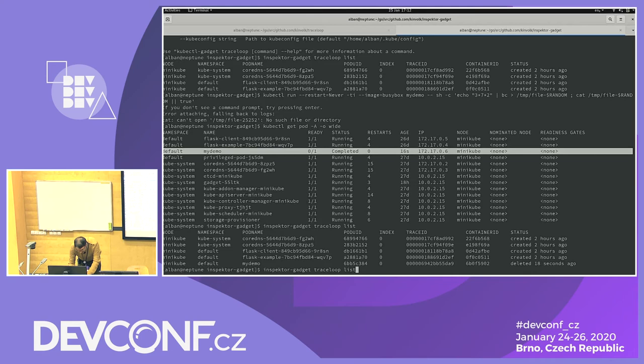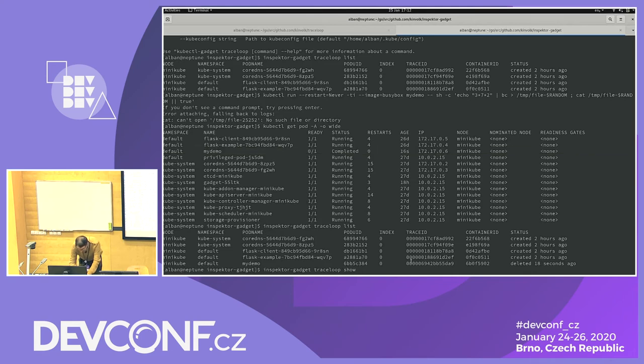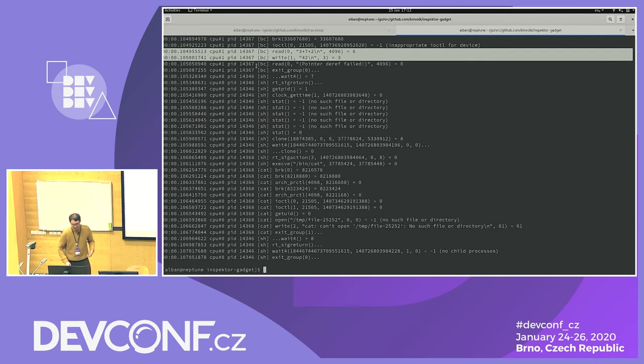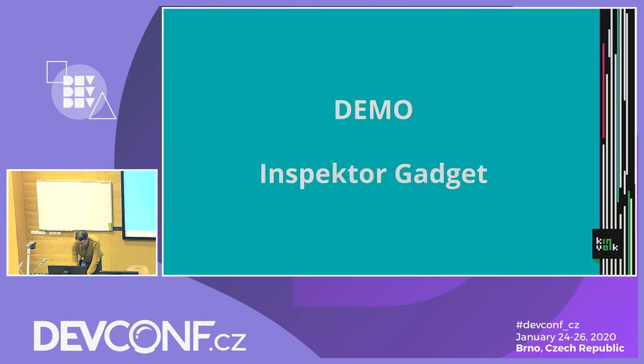And I see a new trace for my new pod, and I can get all the last system calls executed by it. So here I see that the bc program inside the pod read some multiplication from standard input, and printed the results. Okay, so that's Inspektor Gadget with the Traceloop component.